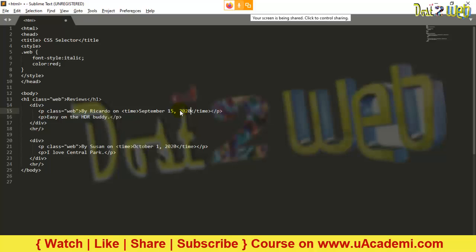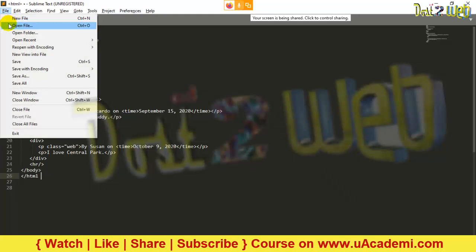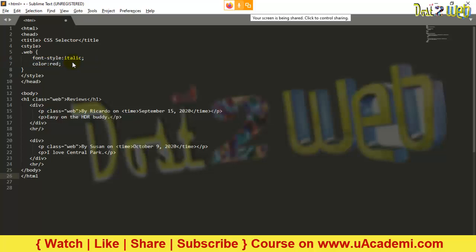Okay, some text we will alter. Today's date is whatever, we'll put 9. Finished. Now close your HTML. Okay, now you have to save. File, Save, or you can use the shortcut Control S.